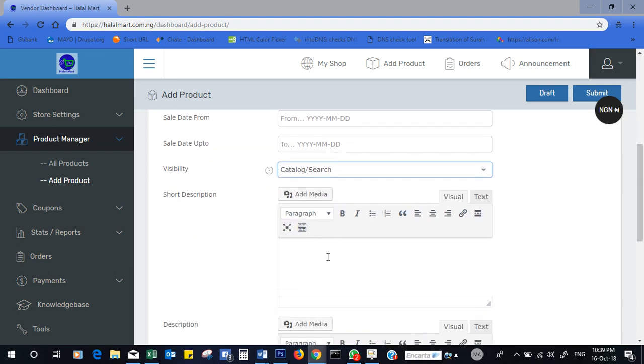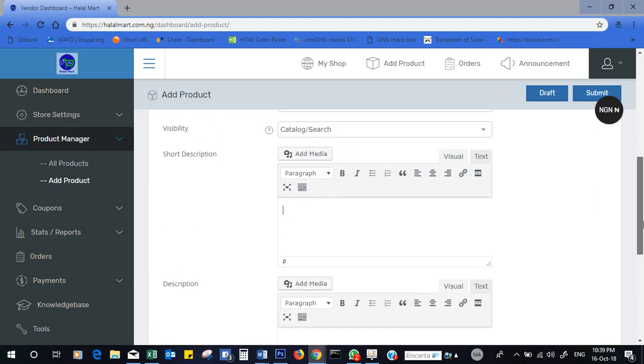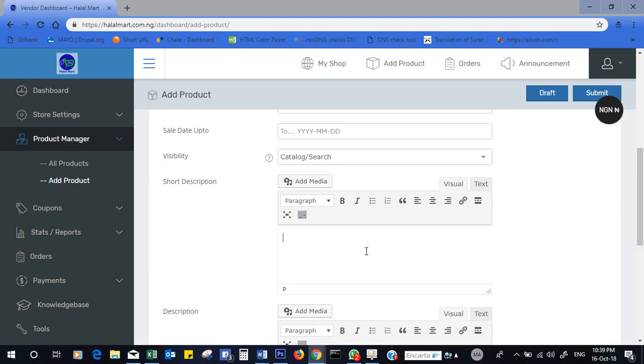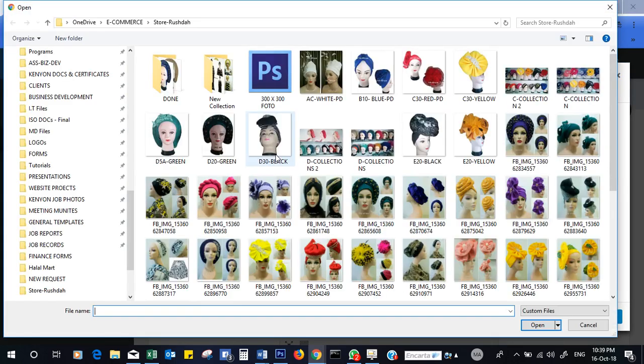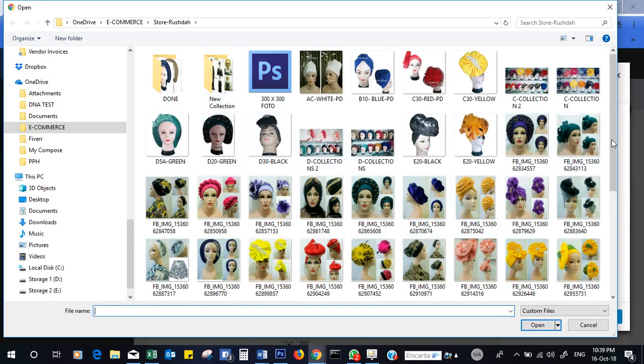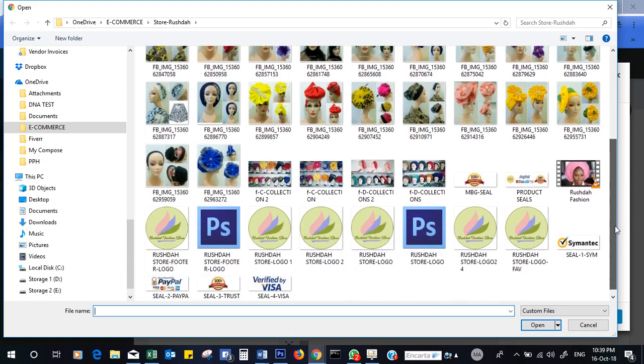And then you have to give a short description of what you are selling. I am selling a gele made of asho material. Alright, short description. And you want to add a picture of the gele or whatever it is you're selling, and I want to add one of these pictures.